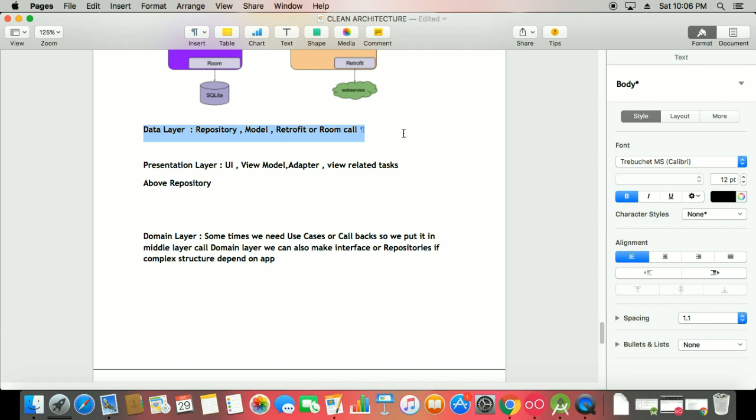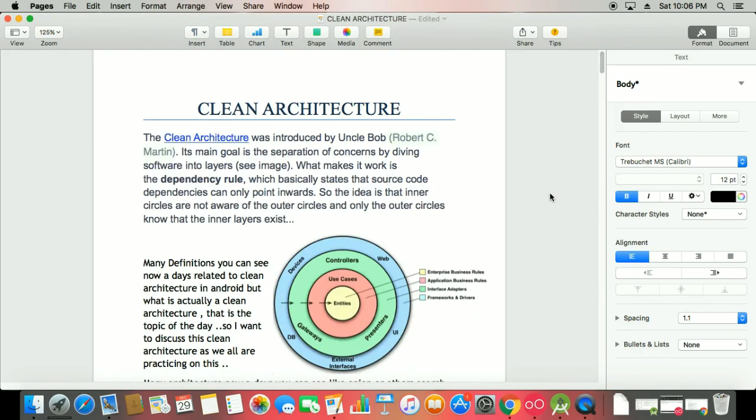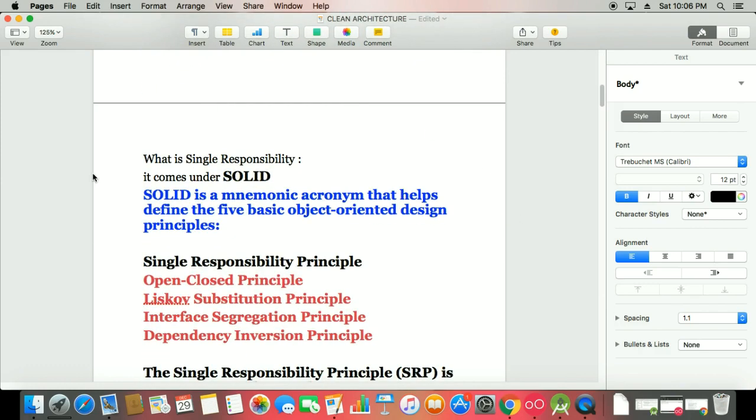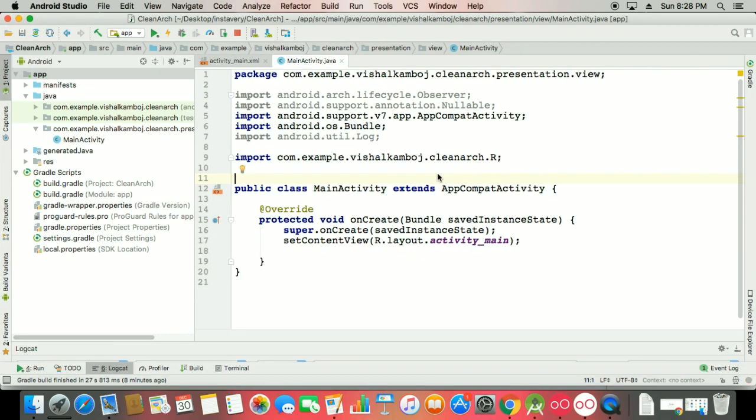So let's start practically, and then we will understand all these things again according to Uncle Bob's clean architecture. I think this will be very easy. So let's start in Android Studio. I'm just using this simple MVVM approach with the layers, nothing else.